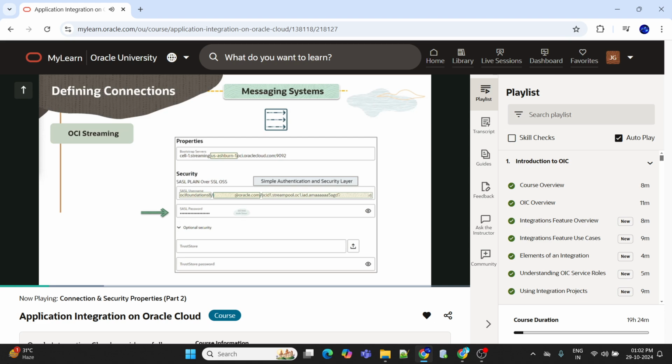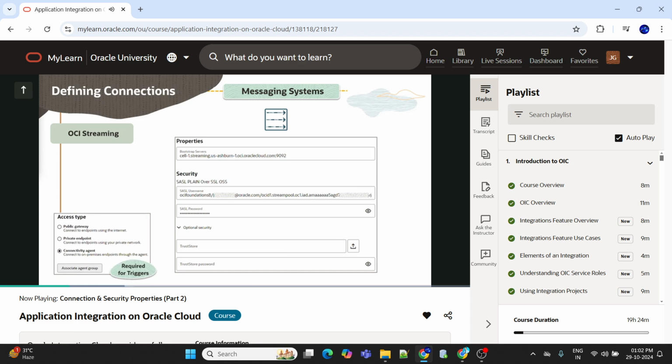The password is actually an OCI authentication token that was generated for that user. And optionally, you can upload a JKS file created when you generate a trust store from the root certificate using the keytool utility. Detailed information for all of this is, once again, provided in the adapter documentation. Finally, if you intend to use this connection to consume new messages as a trigger into an integration, you'll need to associate it with an installed connectivity agent.